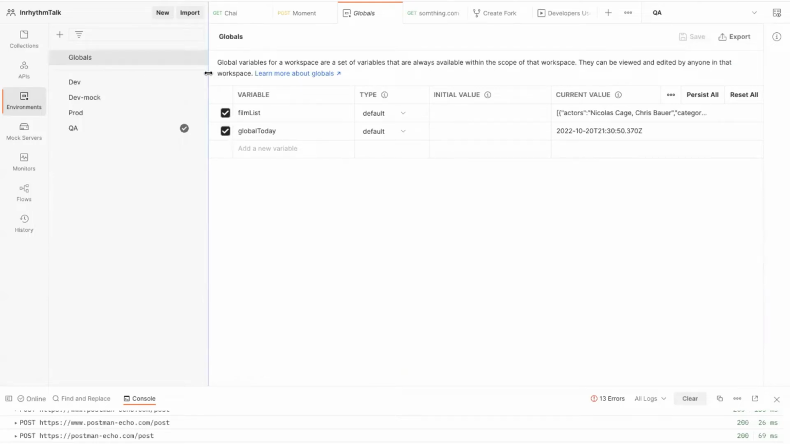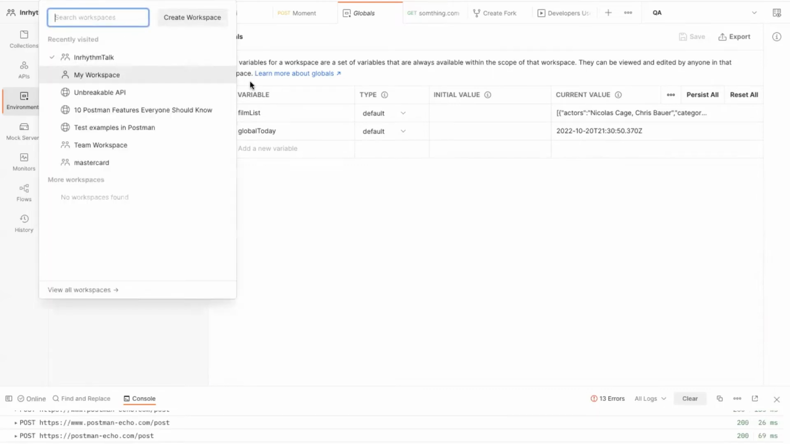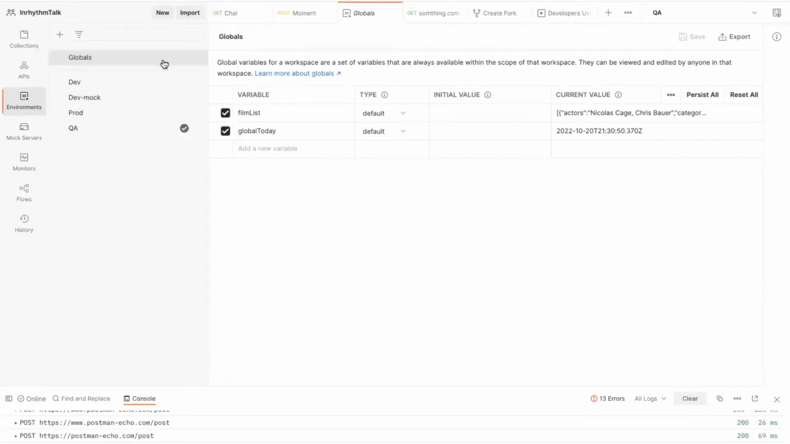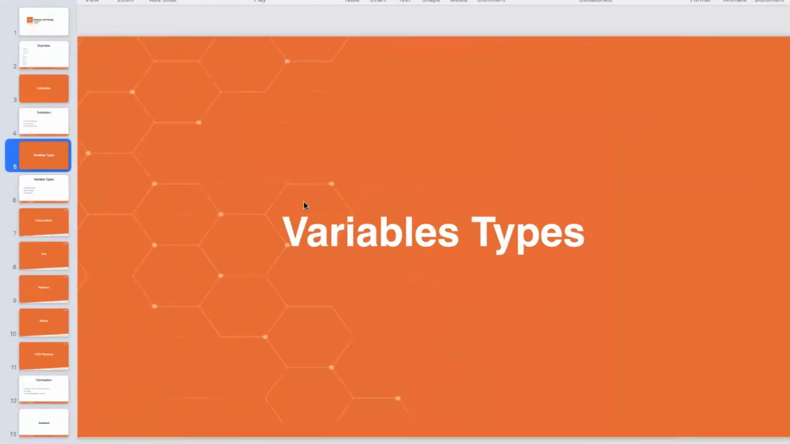The thing with global variables is that they are accessible even between workspaces. So even if we switch workspaces, the global variables that are saved here will still remain the same. So you can save data to globals which you think you're going to be using between workspaces, so as to usually pull and work between workspaces. That's about the variable types.